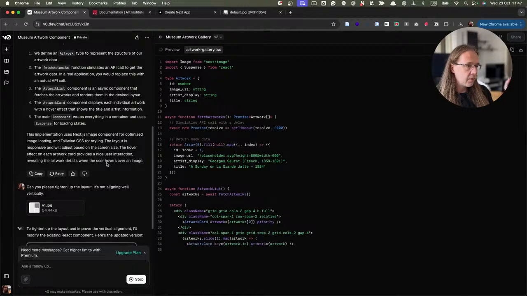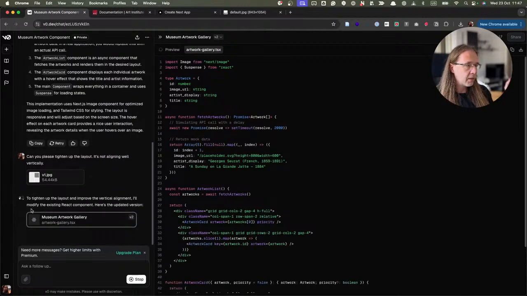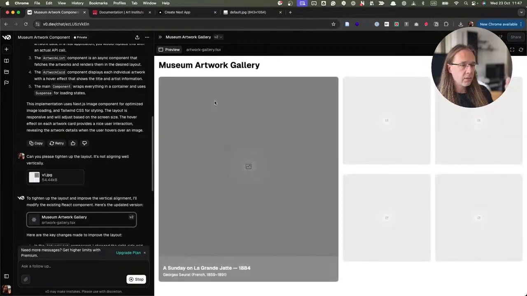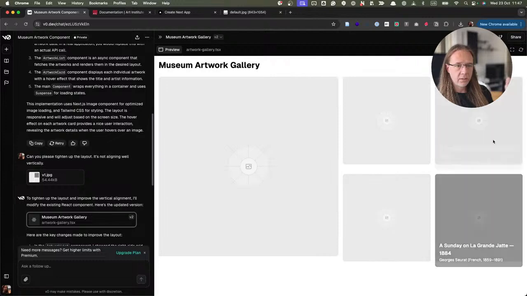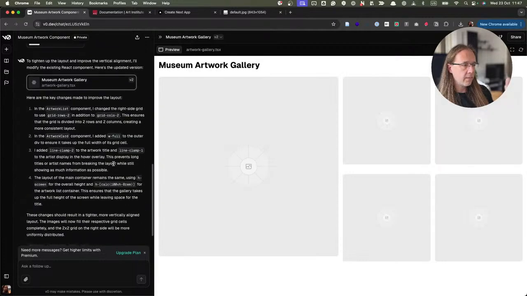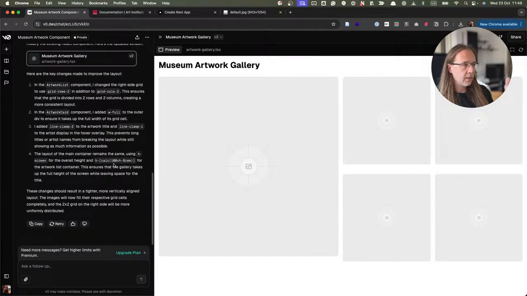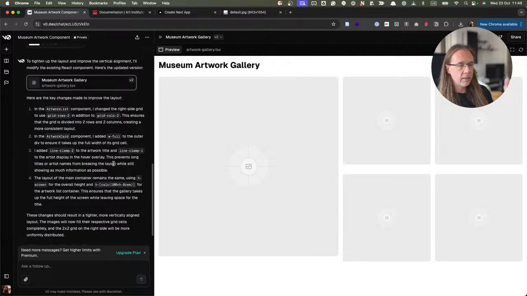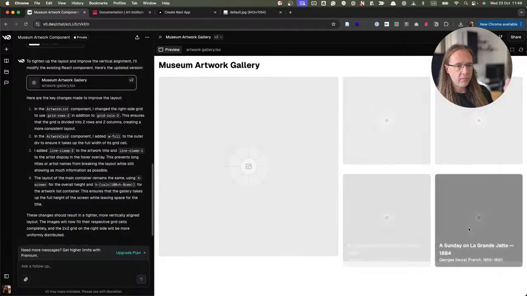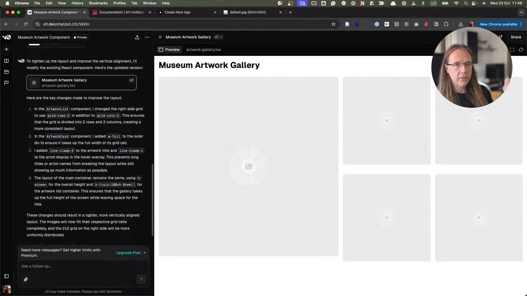So to tighten up the layout and improve the vertical alignment, I'll modify the existing React component. Here is the updated version. Okay, loading artworks. It seems pretty much the same. Okay, I'm not going to fiddle with it anymore. Maybe I'll try another LLM to fix this up if I have time, but in essence, I'll just go with this.